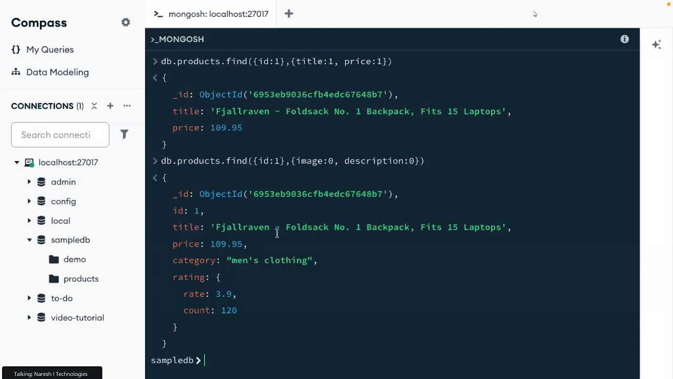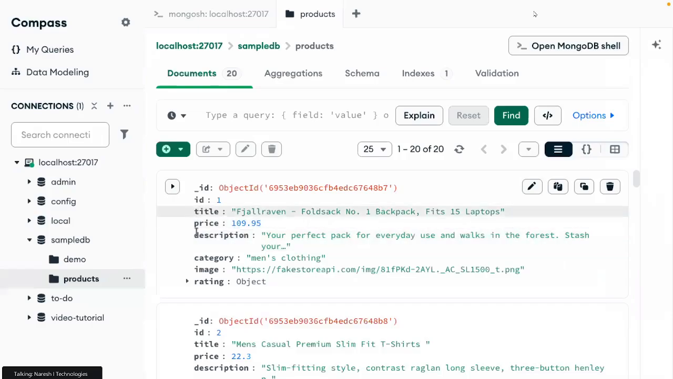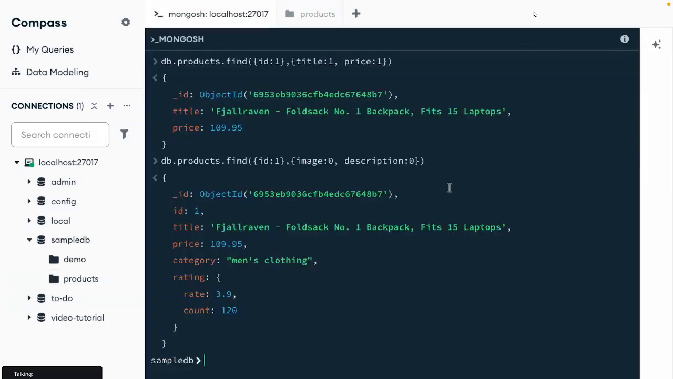That means image and description are not shown. It is showing title, price, category, rating. Actually, every product has an image and description also. You saw already every product has image and description. Those two are ignored now, they are not displayed. So what to include and what to exclude, we can define.